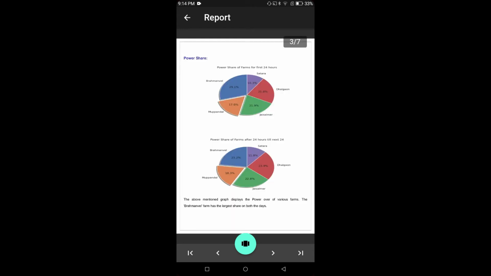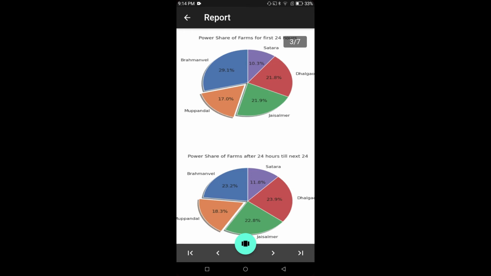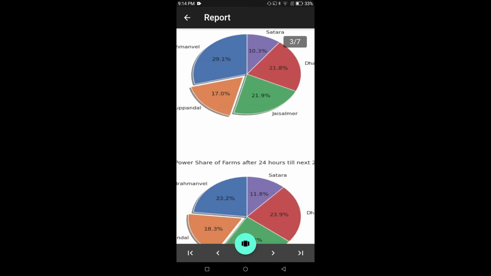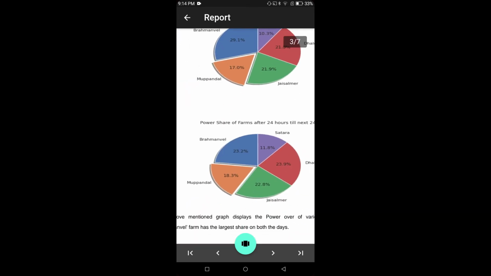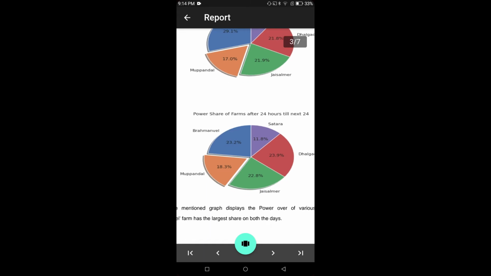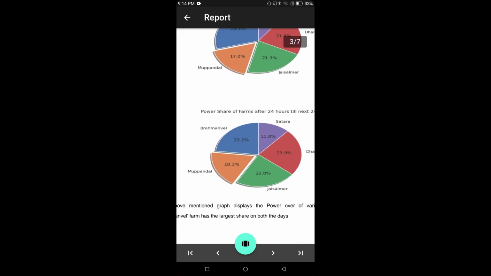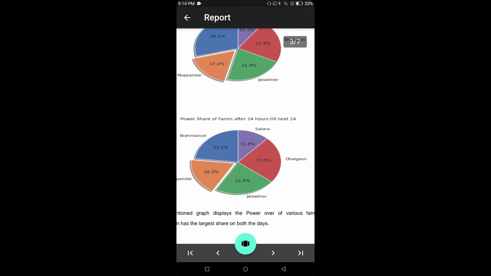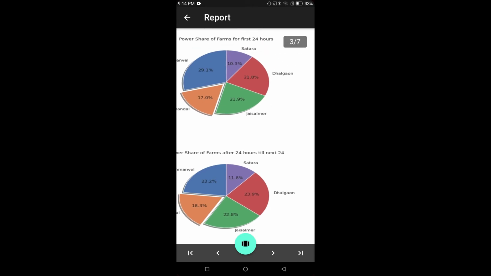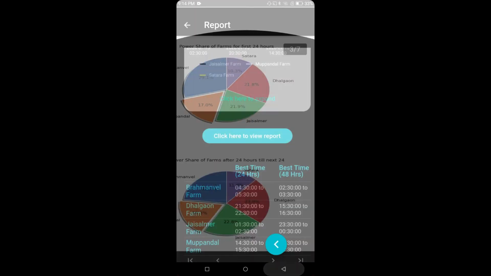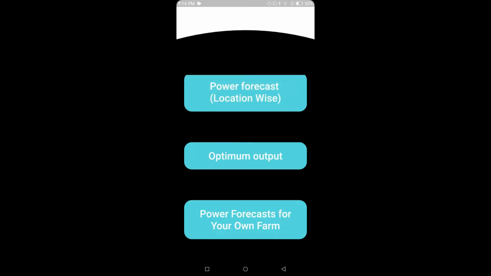On the third page, we have the power share. It's a pie chart which describes the power share of the 5 different farms. As we can see that for the first 24 hours, the Brahmanville has 29.1% share, and on the next 48 hours, we have also Brahmanville as the largest. No, it's Dalgaon, 23.9. Okay, so this is the PDF, and if you want to check more, then you can get the complete report. It's 7 to 8 pages large.